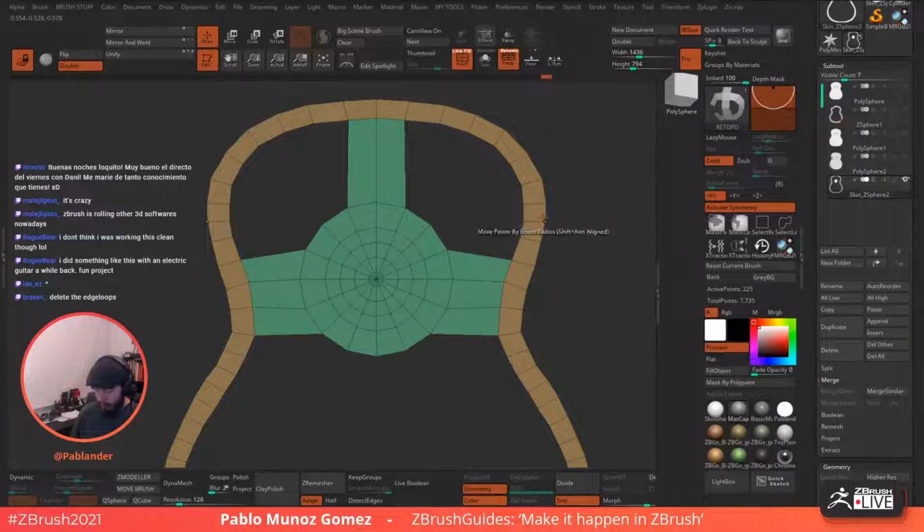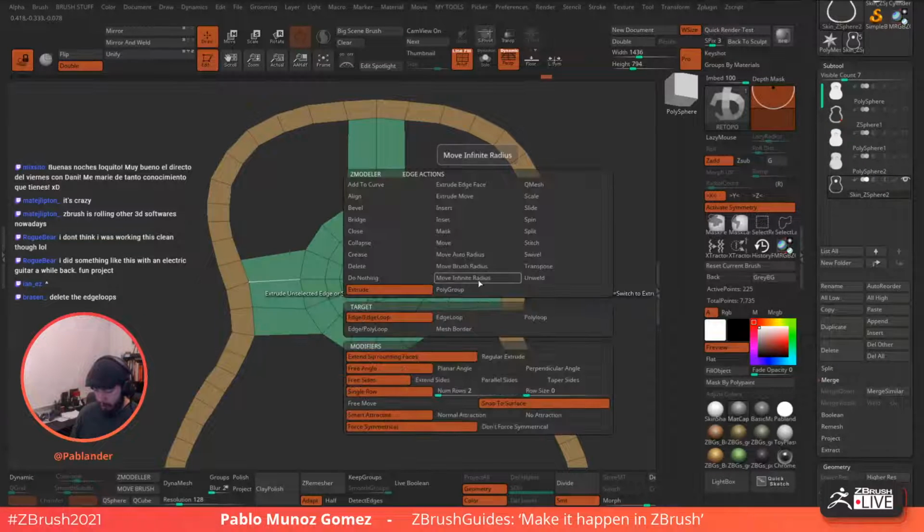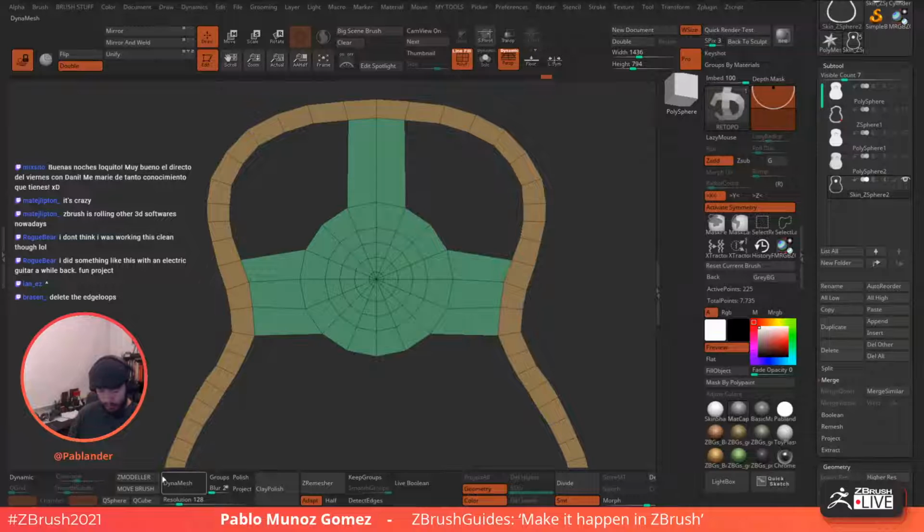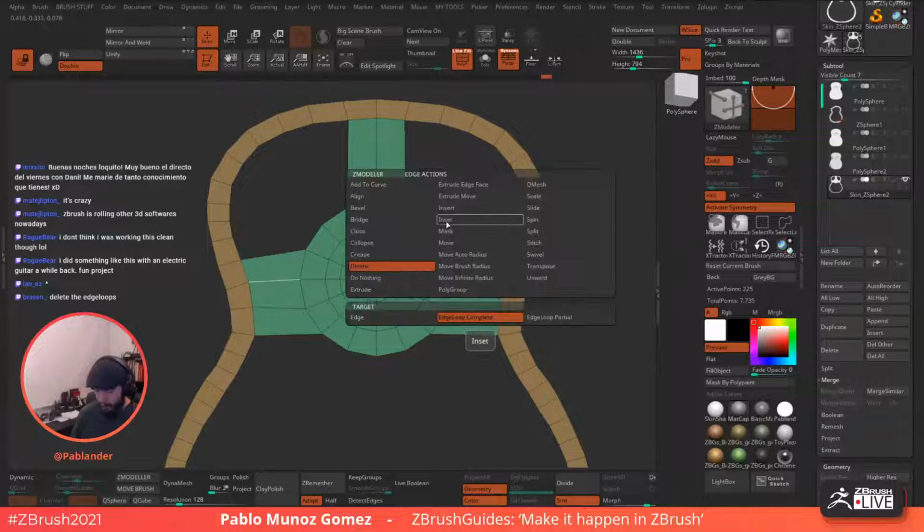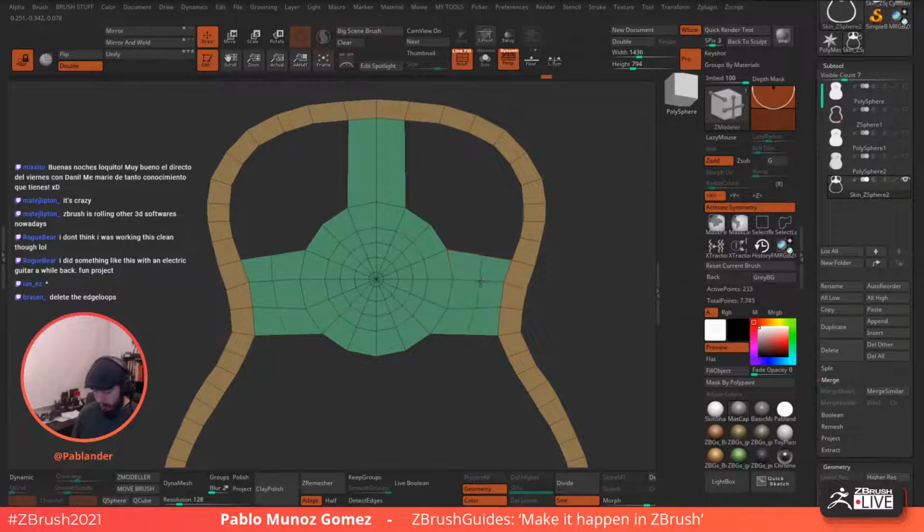Maybe we can go back to the C modeler, right click and insert a couple of loops. Let's add a couple of loops. Again, this is just a more manual thing. You can just fill this hole and do it with the C remesher, but again, the whole point is just to show you different things. So we'll deal with that and see what happens.